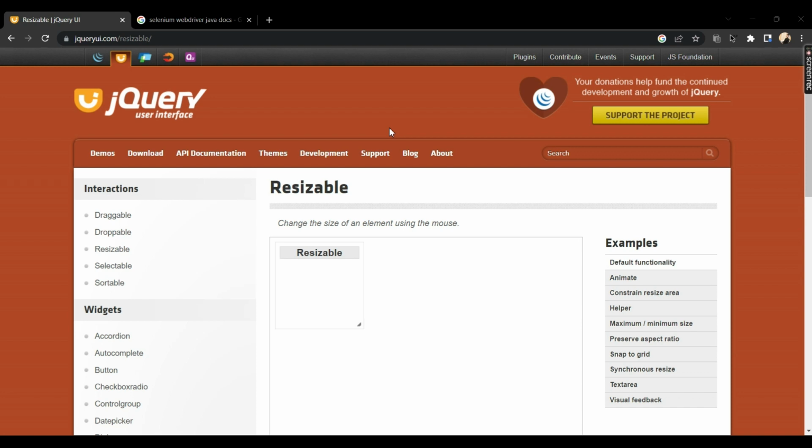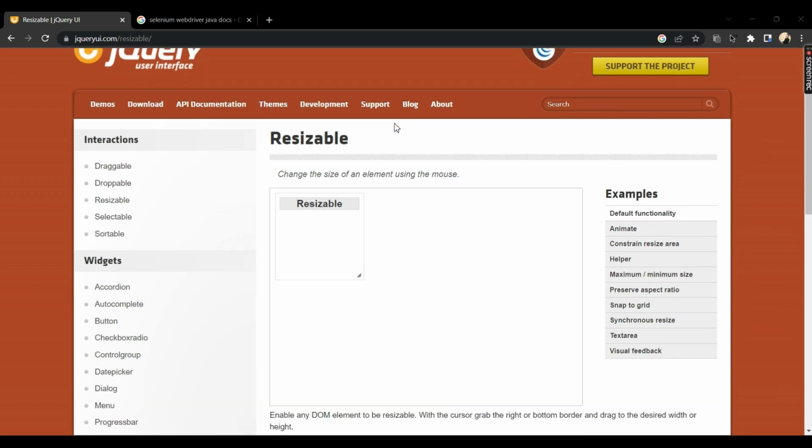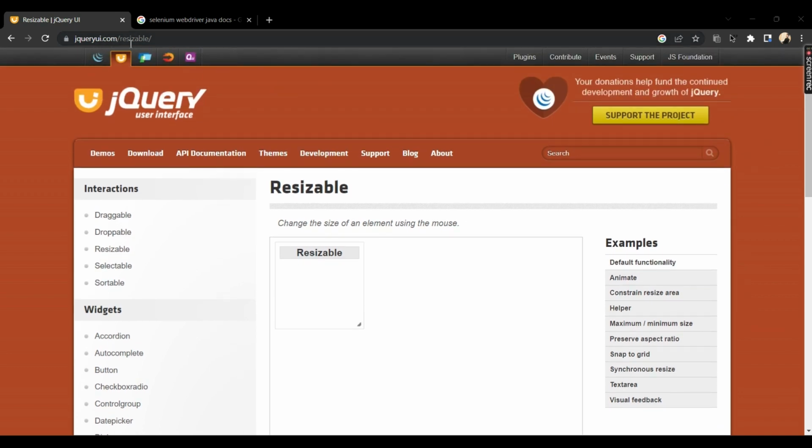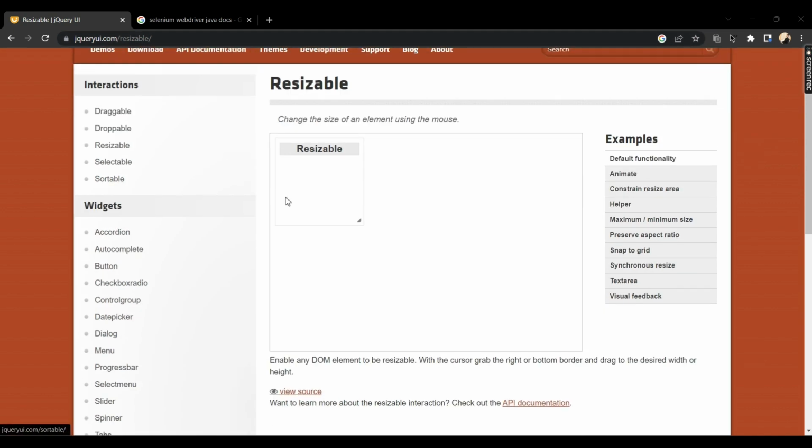Welcome back guys, and in this video we are going to see how we can resize an element. Here I have opened jqueryui.com and then the resizable page. Here we have a resizable element, and if we hover our mouse over this particular position, then we can see that we can drag it like this and resize this particular element, right?